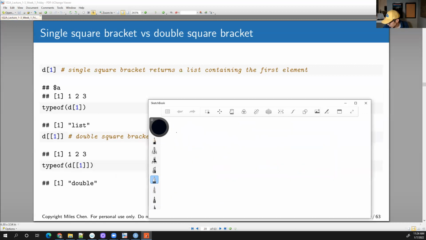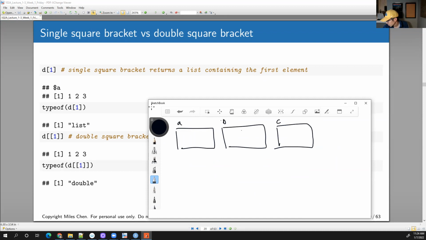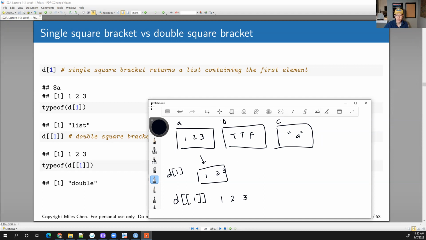All right, so I've got 3 train cars, A, B, and C. 1, 2, 3. I think this was true, true, false. And this was character A. Okay, so when you do D single square bracket 1, you're going to get back this entire train car. So when you say, what is the type of? Type of is list. When you do D double square bracket 1, then you just get that vector inside. You get the 1, 2, 3, and that's going to be type double.